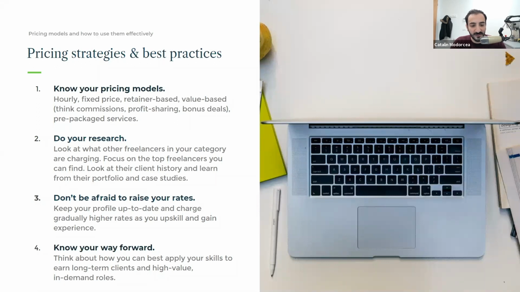All right, and know your way forward. So this is something that has helped me quite a bit in my own progression as a freelancer: to think about how you can best apply your skills to earn long-term clients and high value, in-demand roles, right? So when I started more than 7 years ago, I started in the thing that was easiest for me to start in then, and that was social media management. And then I started doing SEO, which paid a little bit better. And then I started doing content marketing and copywriting.